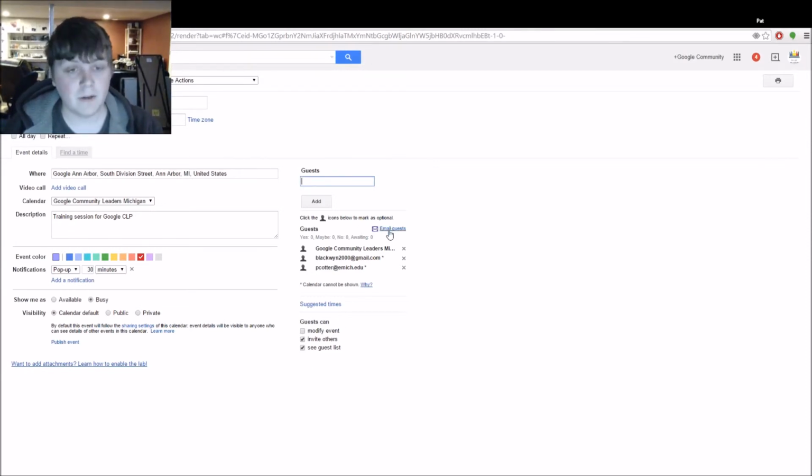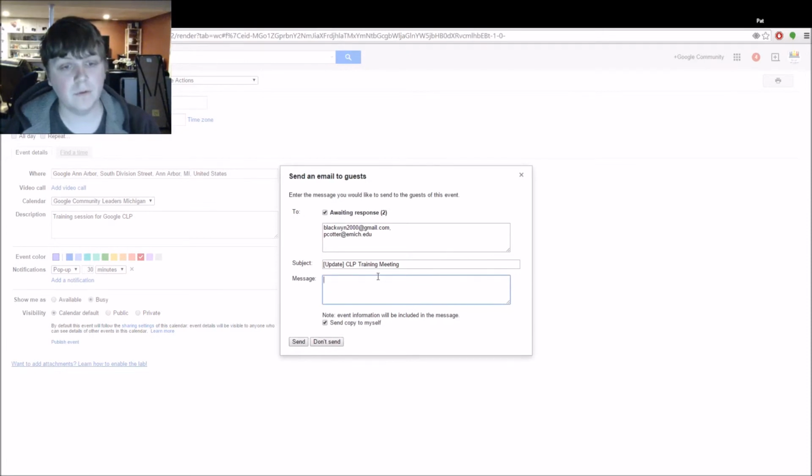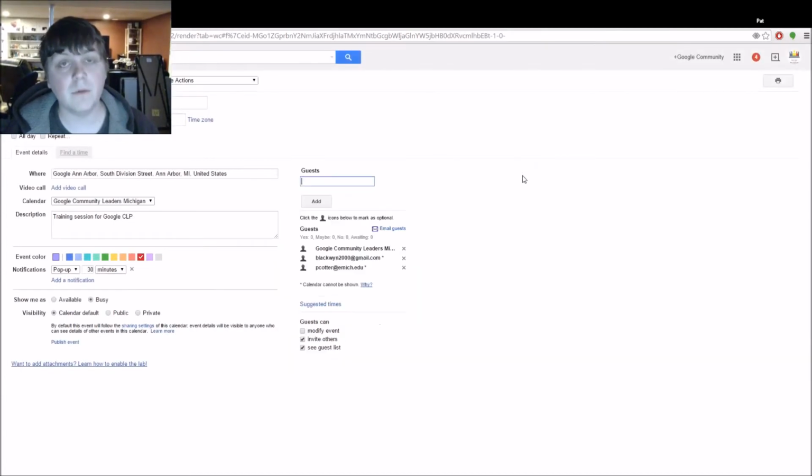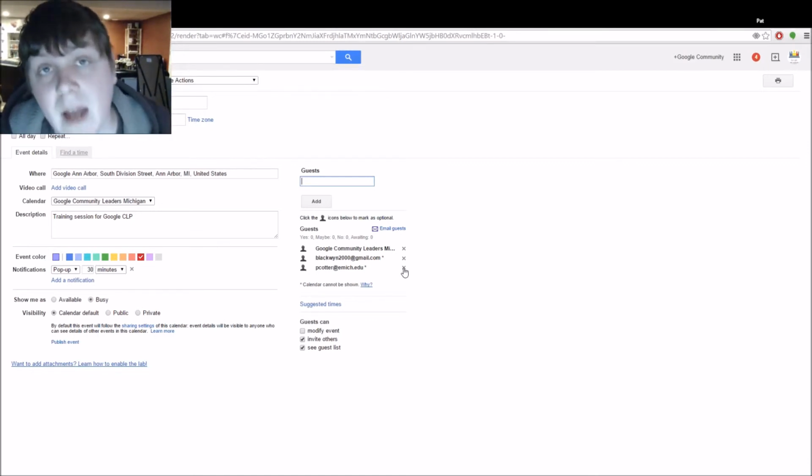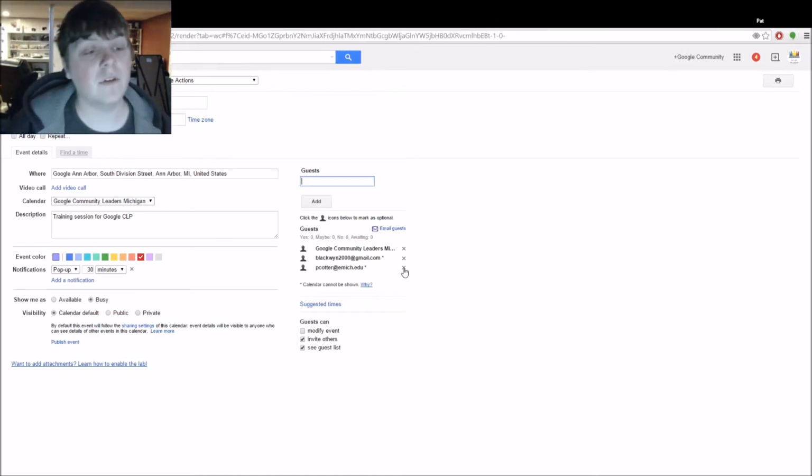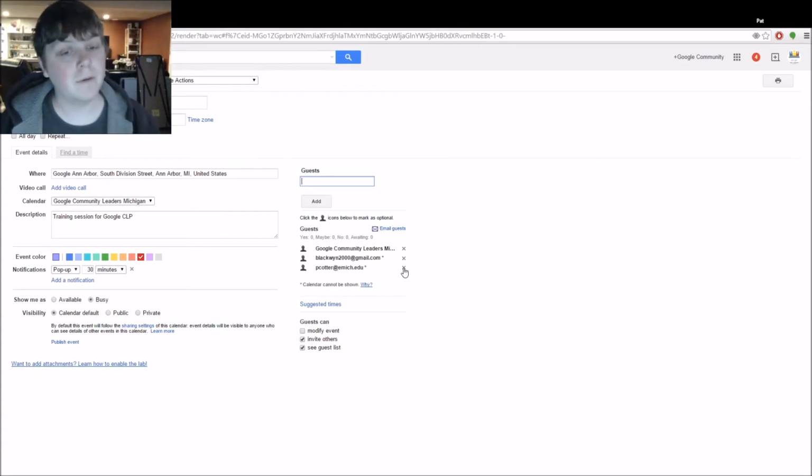You can email the guests, which allows you to send a message that tells them about the event and ask them to respond. When they receive the emails, they can reply that they will either be attending, maybe attending, or not attending. And then from there, you can make sure that everyone's going to be set up for the meeting. If they accept the event, they will then have it added to their calendar, and their status will be set to public, private, whatever.